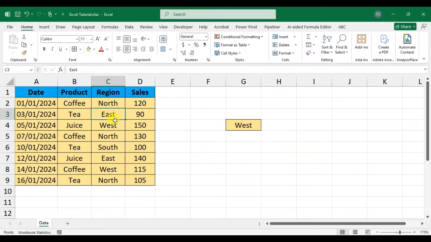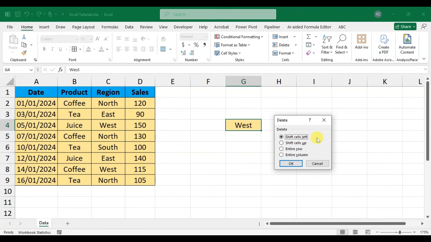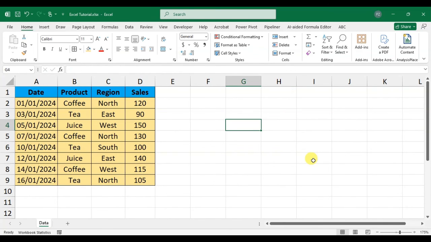Okay. And the second way, you can use a different shortcut key, Alt H D D, and here you can see the same Delete dialog box opens. You can just select the option and click OK, and that's it. Your cell is deleted.